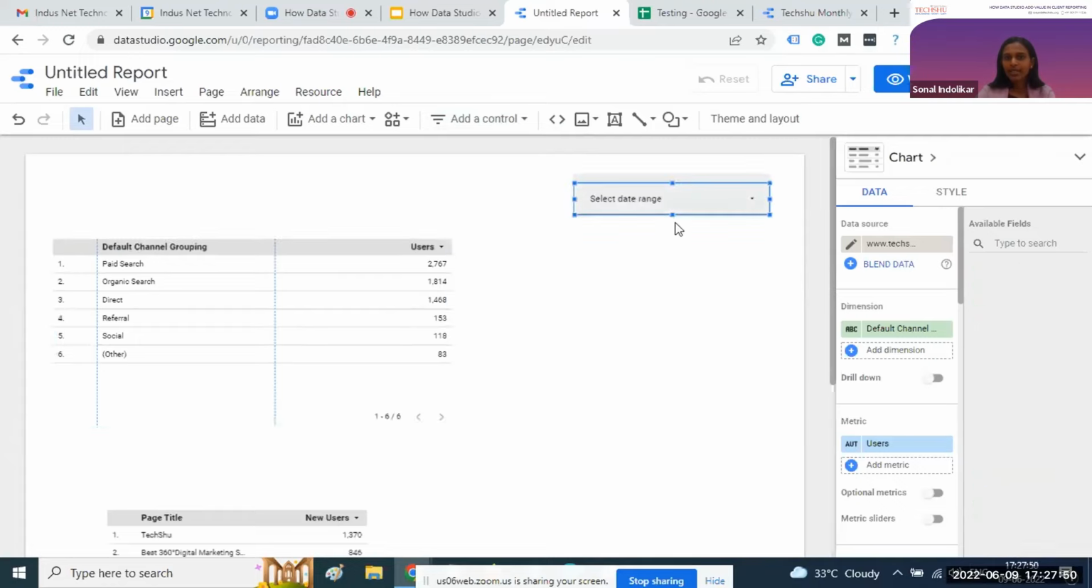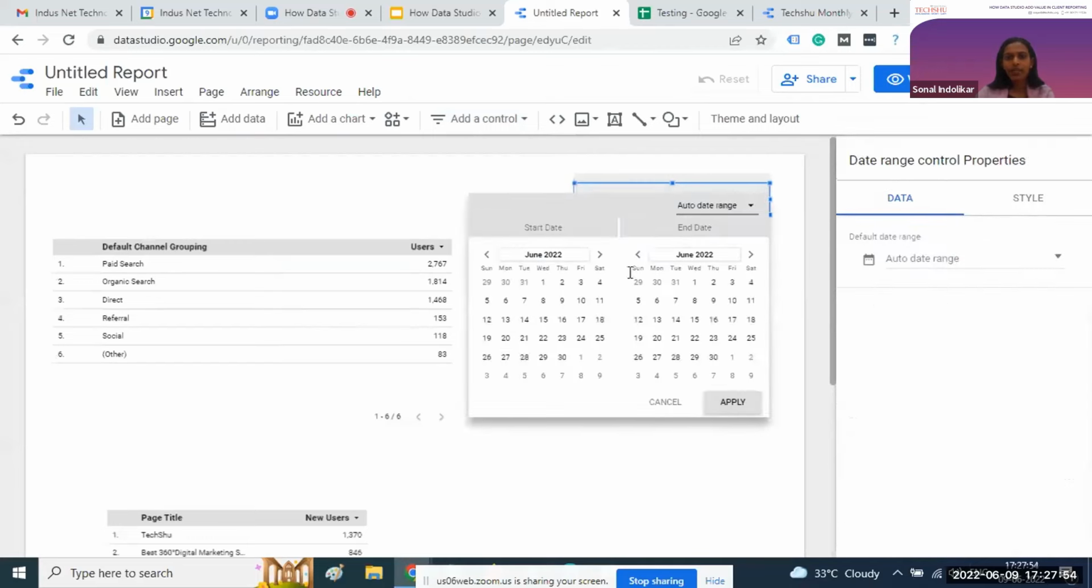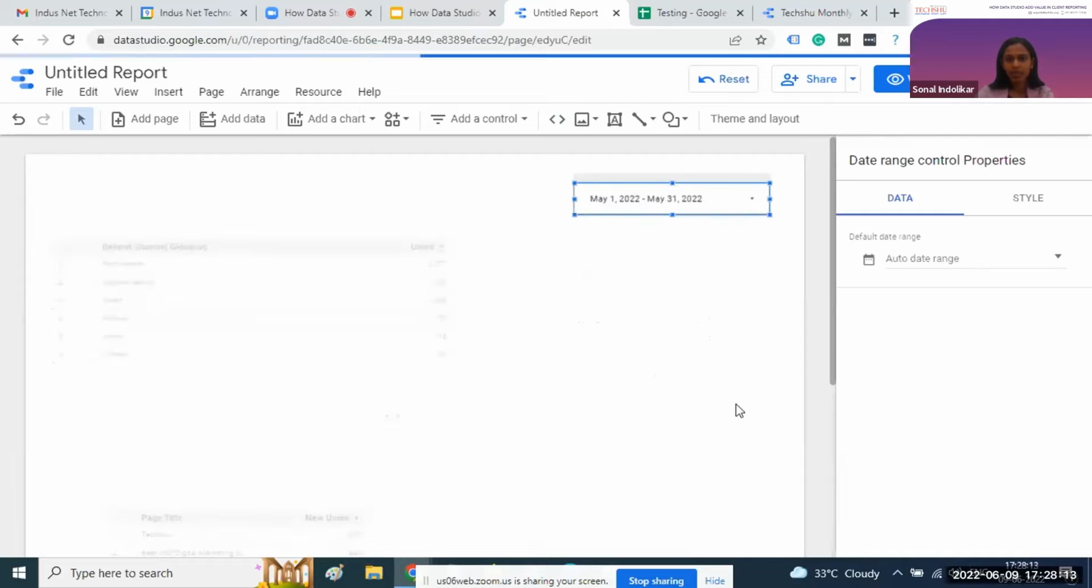So when we select the date range controller, they have an option to select the month, year, whatever data you want to put in the report, that we can select over here. So for example, I'm going to create the data for the May month. First I'll select the first day of the May month and the last day of the May month, so I'll get the entire May month report over here.